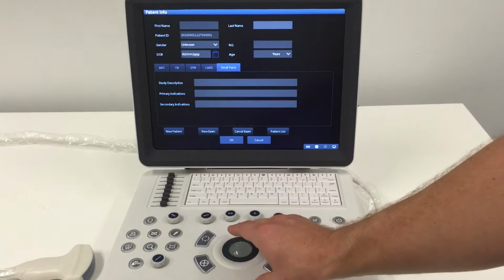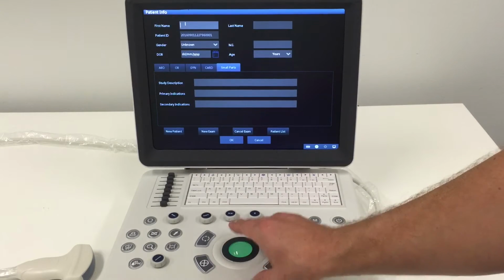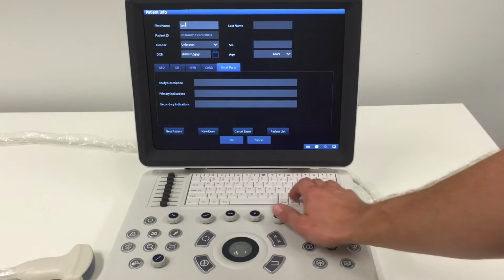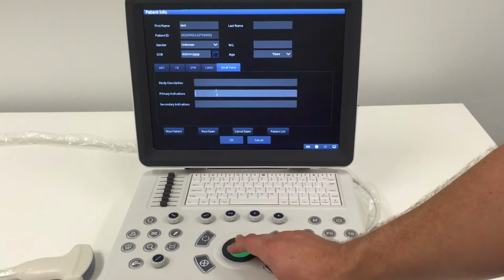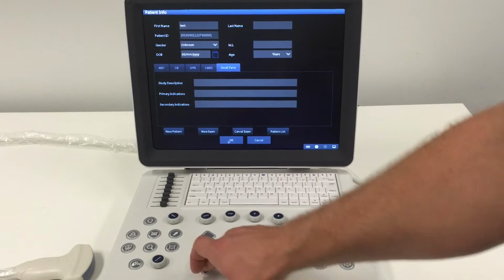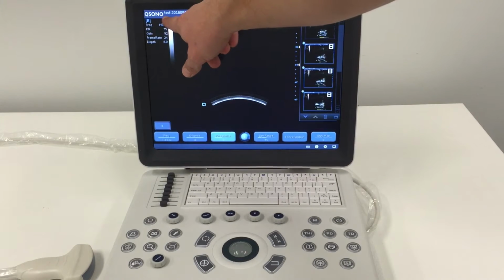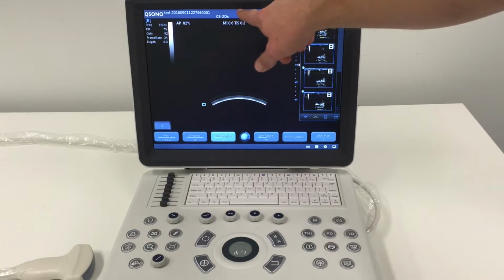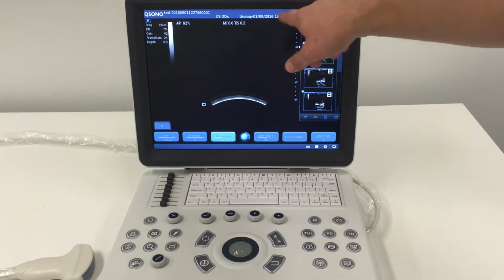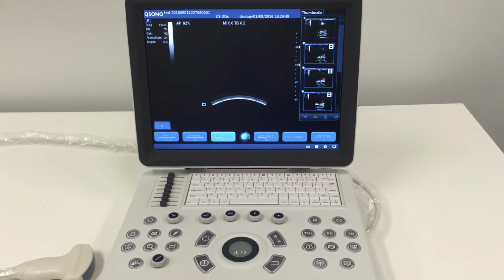So put in as much or as little information as you want to create a new patient, and that way you'll be able to save all of your exams and all of your images and videos to the patient file. So top left corner of the screen you'll see the patient name, their ID, and you'll also see exam information, date, time and all that type of stuff as well.